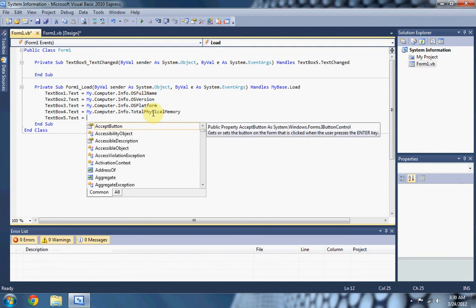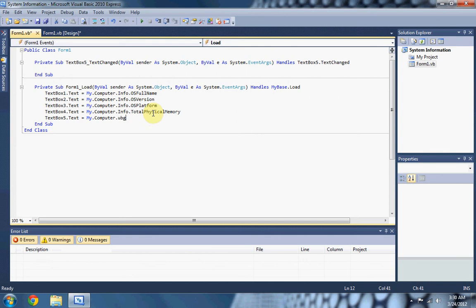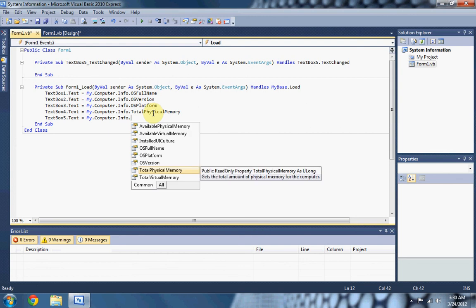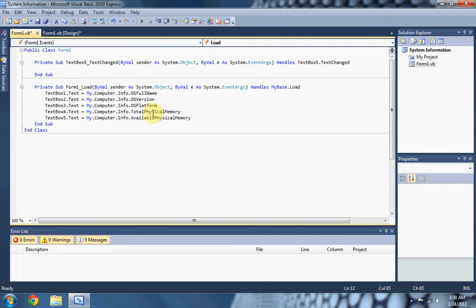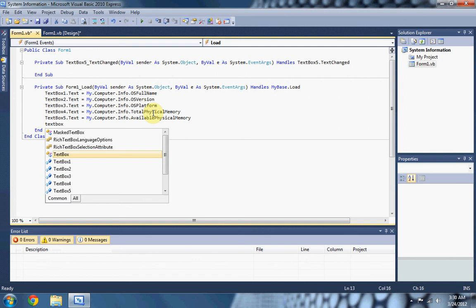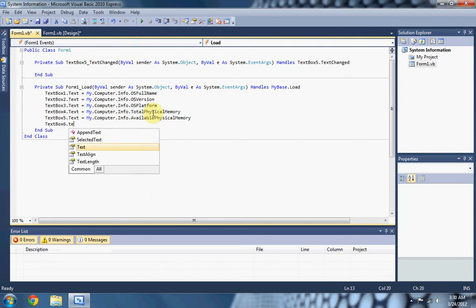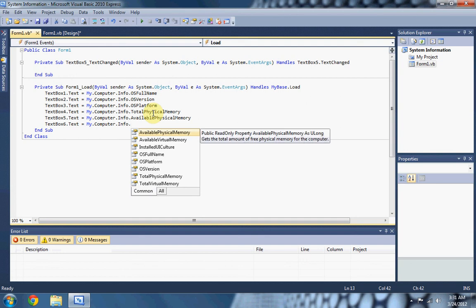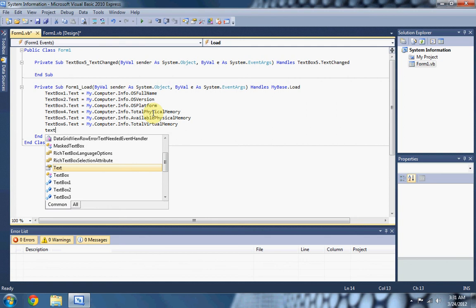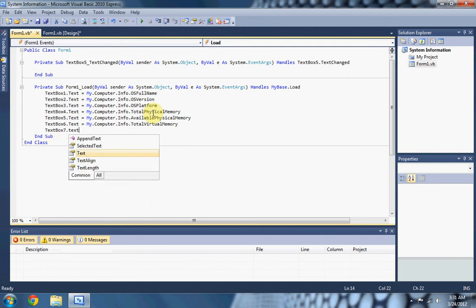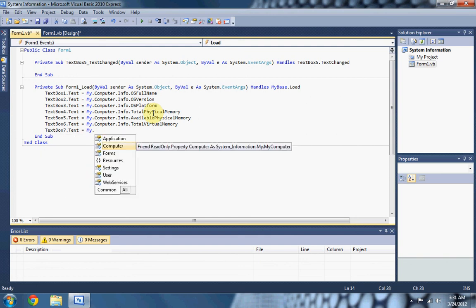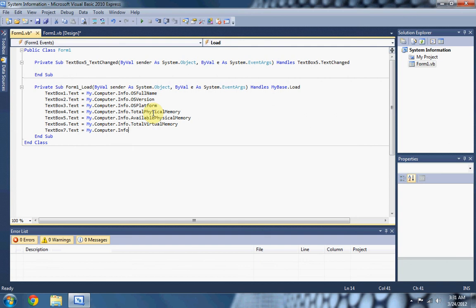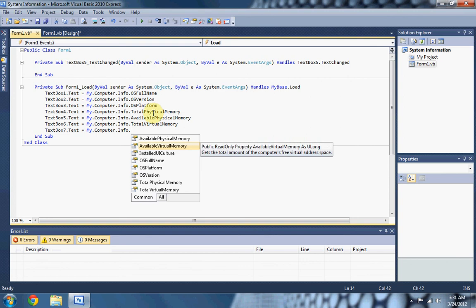And then TextBox5.Text is equal to My.Computer.Info. But anyway, just keep repeating the process. And then it's a fairly simple process. TextBox7.Text equals My.Computer., let's see, AvailableVirtualMemory.